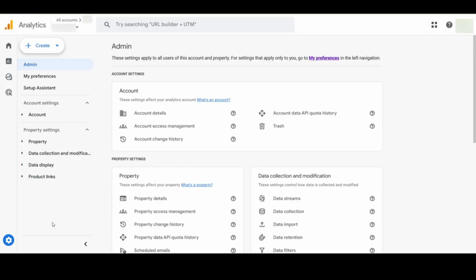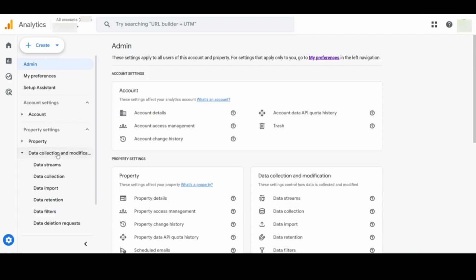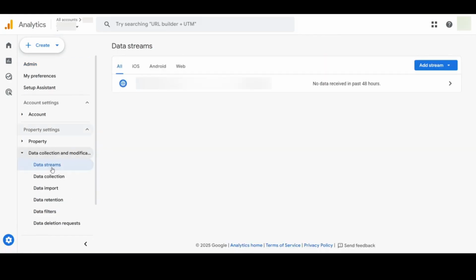In the Admin section, look for the Data Streams option under the Property column. Click on Data Streams to view all the data streams associated with your property. Select the web data stream for which you need the tracking code. This would typically be your website.